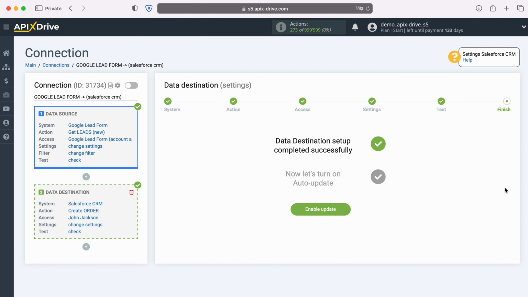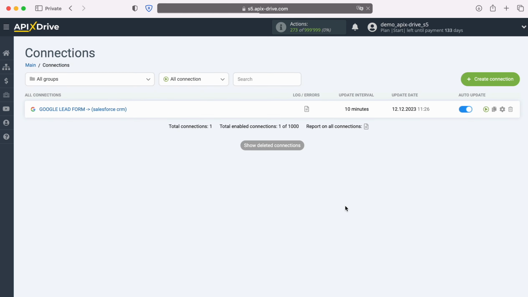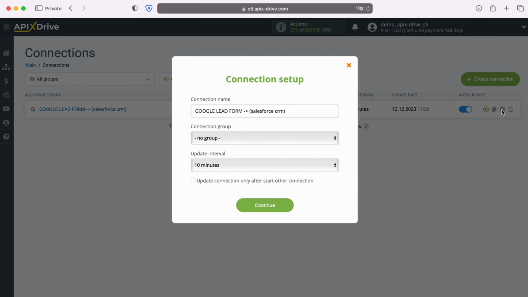This completes the setup of Salesforce CRM as a data destination. Now you need to enable auto-update and select an update interval, for example, once every 5 minutes.